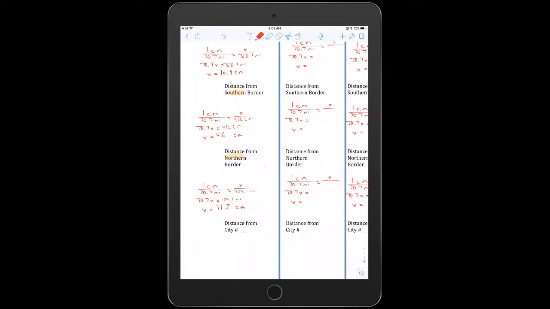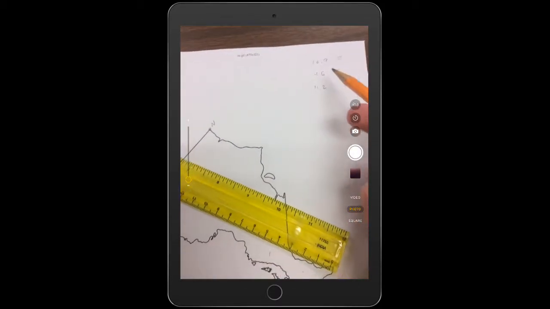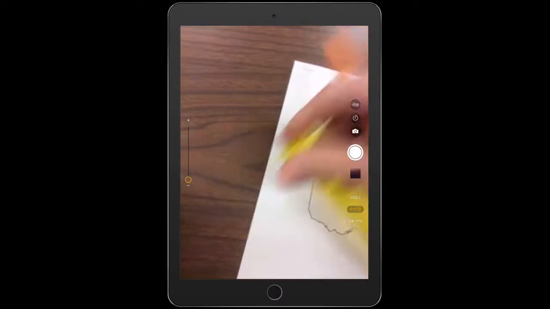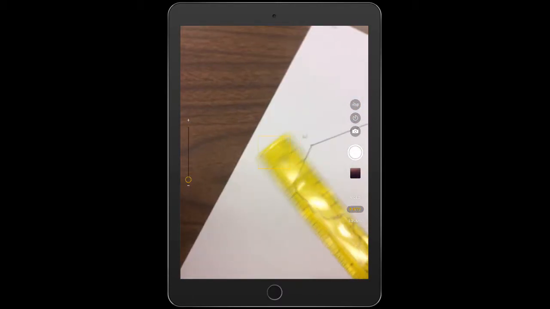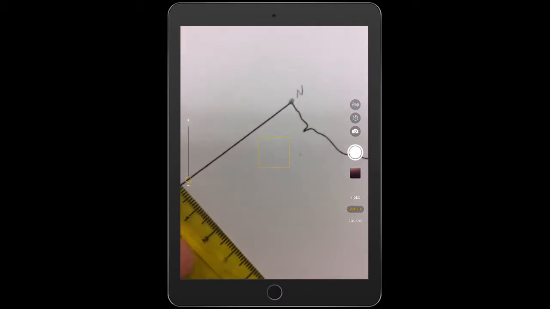Okay, let me jot those down real quick. 10.9, 4.6, that's 10.9 from the west, 4.6 from the south, 11.2 from the north. Okay, switching over to camera then. Almost done. So what I'm going to do is take these measurements here and plot, again, in the direction of Sudbury. Okay, go. Okay, so I got it on there.